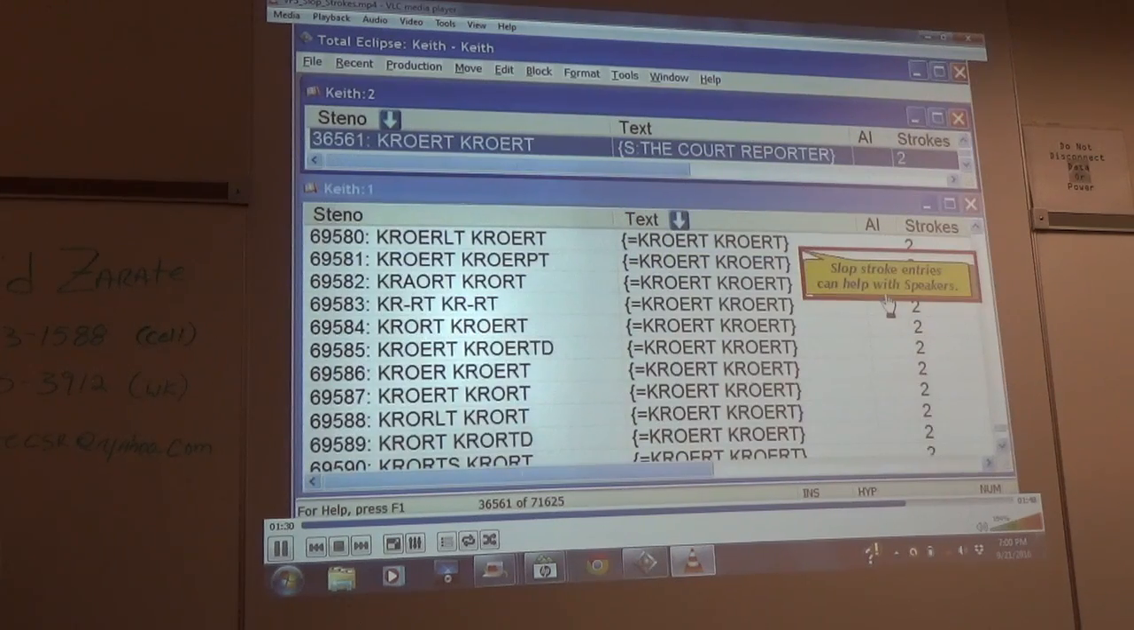Slop stroke entries are primarily designed to help conflict resolution, but they can also help with speakers. So you might have one speaker entry and a large number of slop stroke entries. So if you changed the text for the master entry, you would not have to change any of the slop stroke entries.